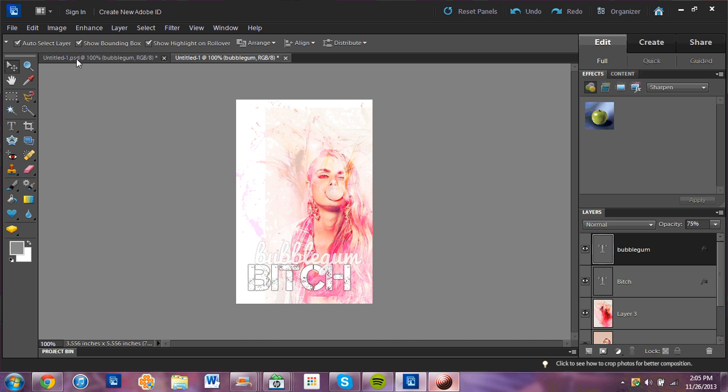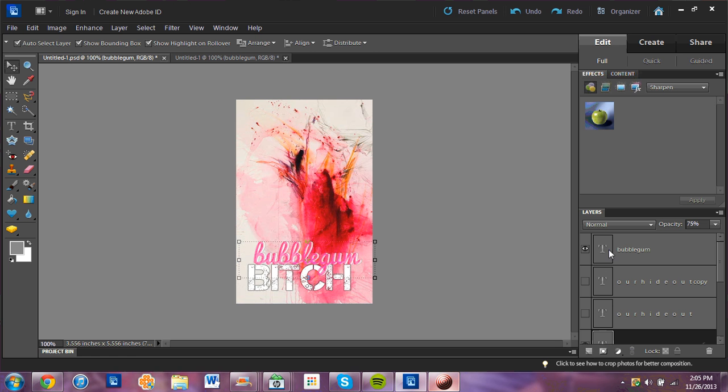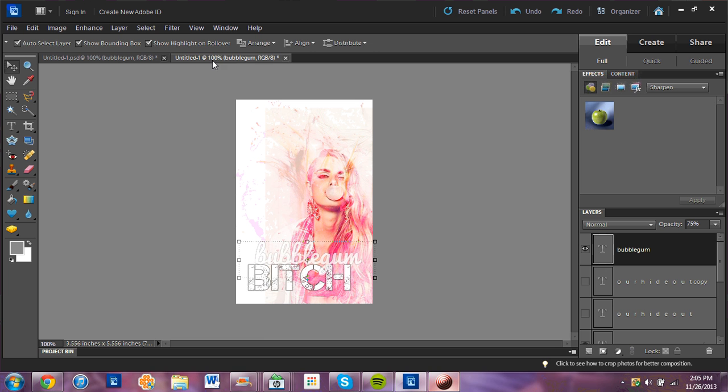Now, let's see. This is where the real fun comes in. This is where I added in the pink of the bubblegum. I settled on changing the opacity to 75%. That way it wasn't so bold and sticking out as much.